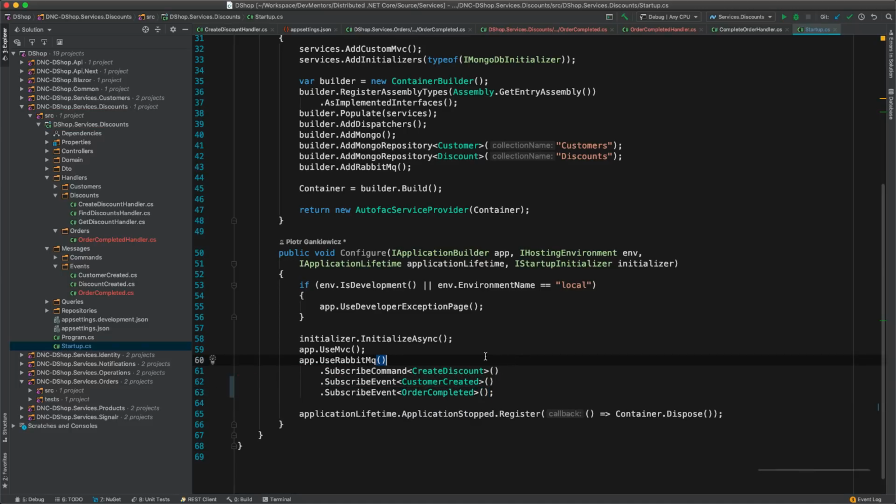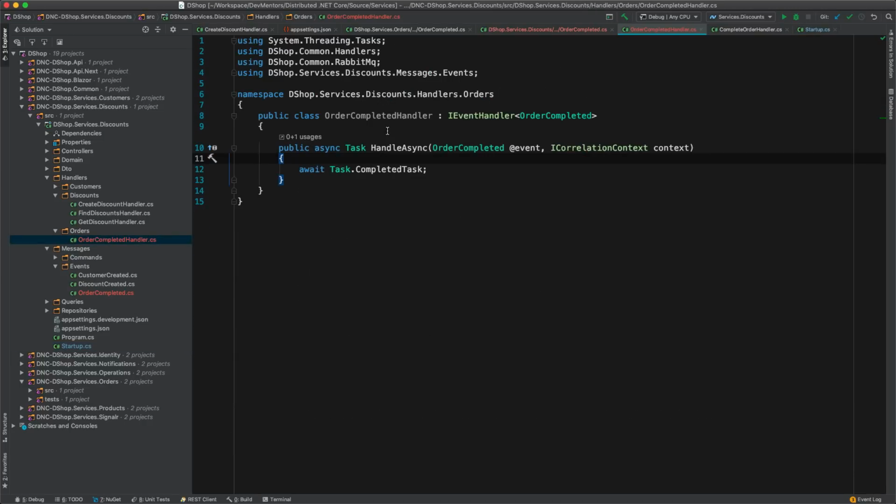Yeah, and that's pretty much it. Now the question is how we can get this order data. And again, just like we did previously within our API, we could define maybe REST or HTTP client and then just call our order service to get the data. But that would be hard coded, right?